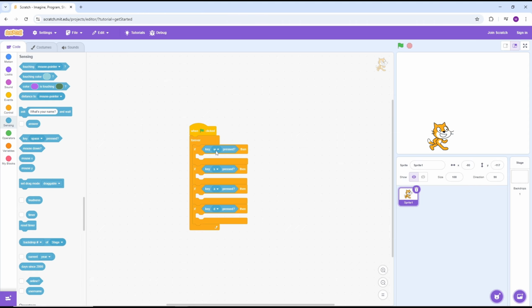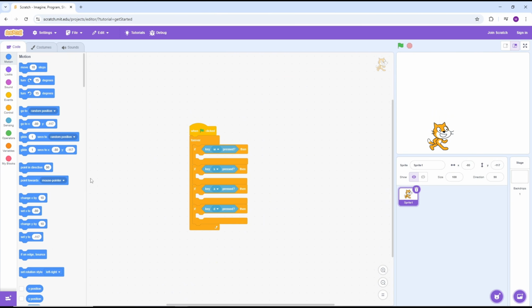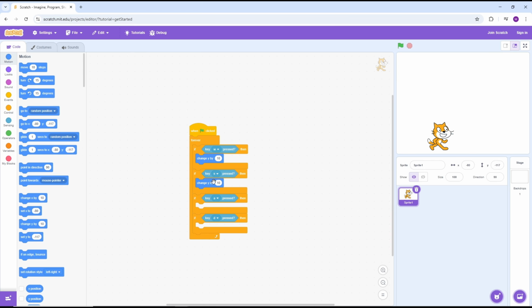So W moves to the top, so you can go to Motion and use "change Y by", with a default of 10 points, and duplicate it for the bottom and set minus 10. Next, A moves to the left, so change X by minus 10, and then for D, move to the right, change X by 10 points.